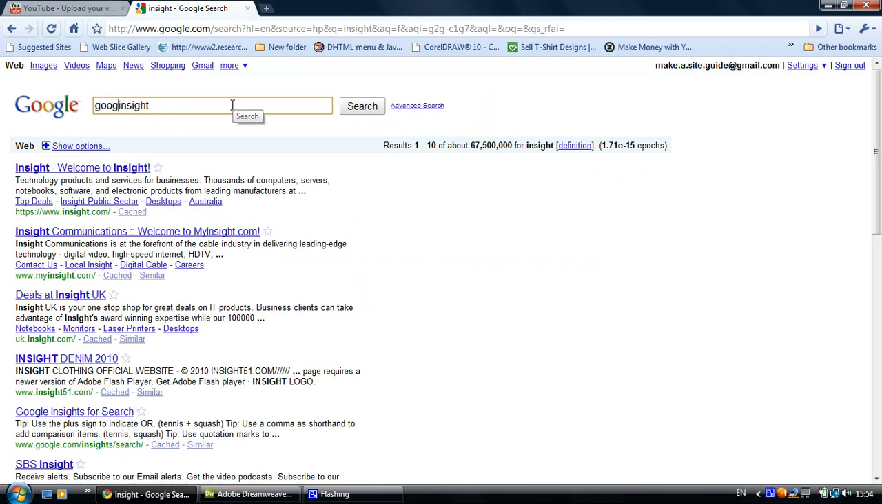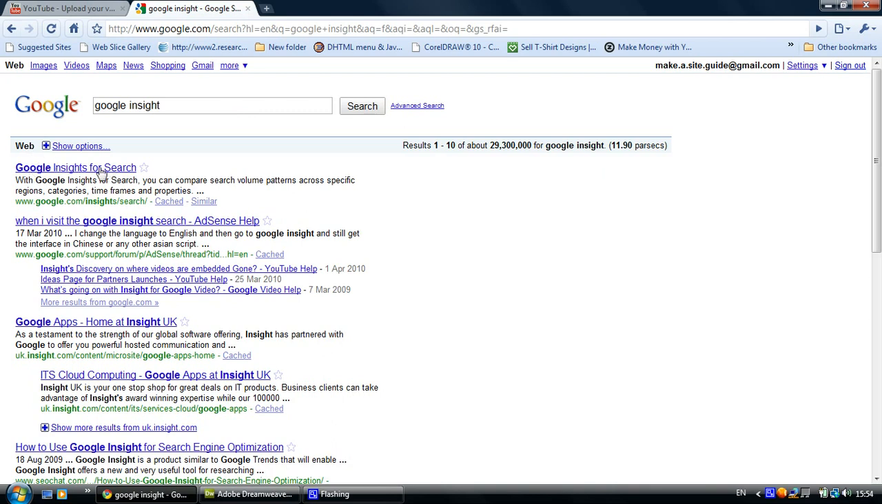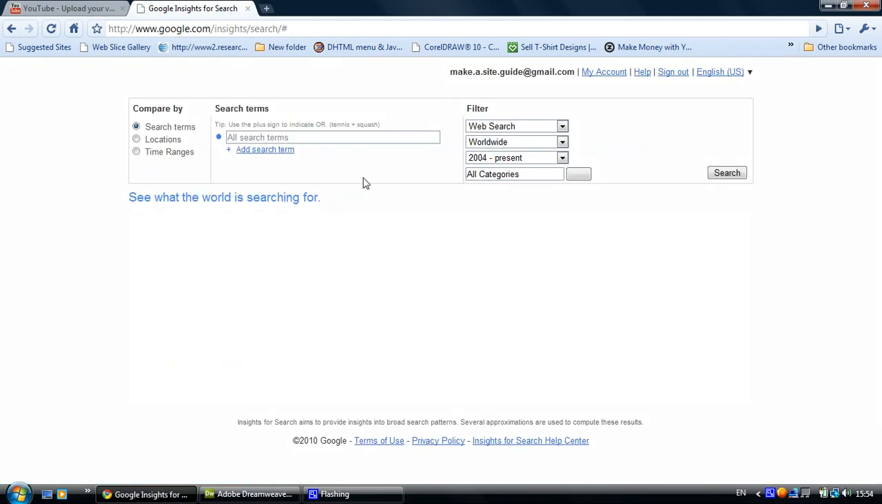Here, Google Insights for search, and go in here and you can search the keywords relevant to your website. So here you can type in the search term. Let's say we type bikes, and let's see how often people look for the term bike. We have to wait a little for it to load.